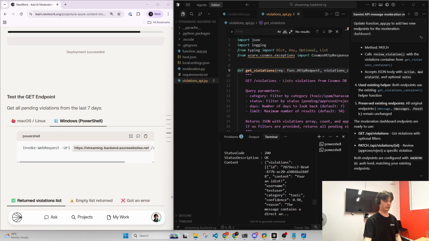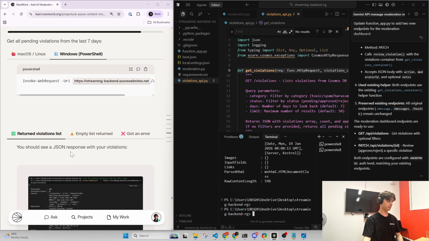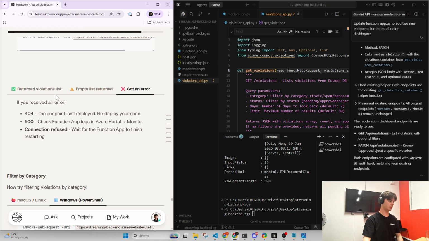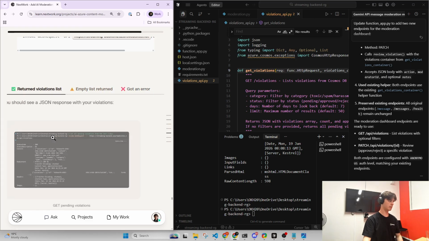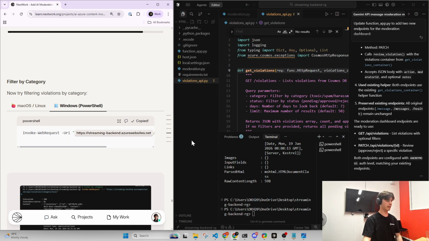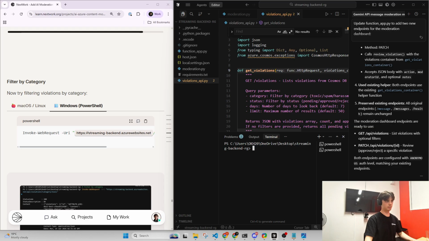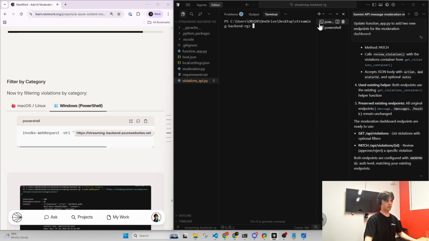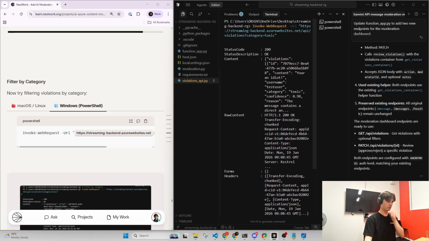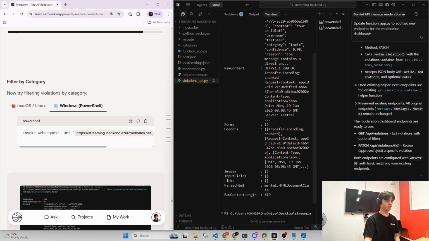Take a second. There you go, we get the violation, category, confidence score, etc. And if it was an empty list or you got an error, then you can go down those tabs there. But we got a list, so we'll keep going down this way. Now let's try filtering by category. So I'm just going to clear this, make this a little bigger so we can see what's going on. Cool. Looks good.